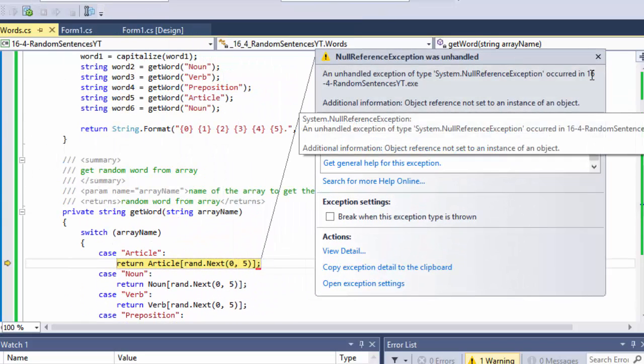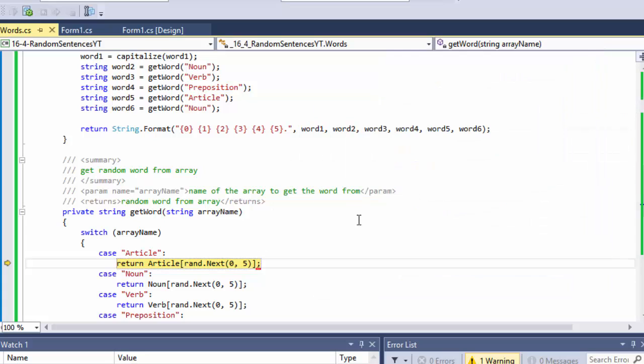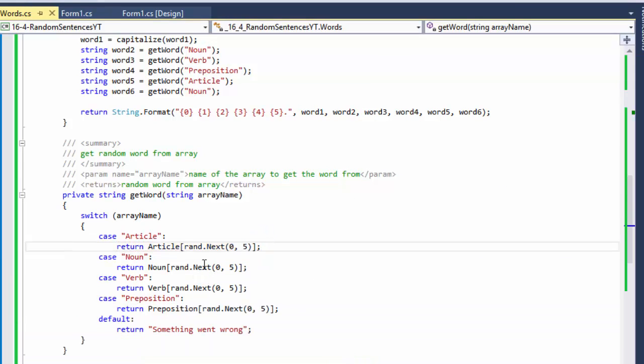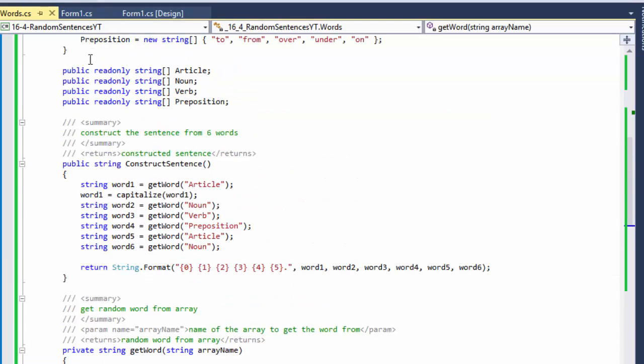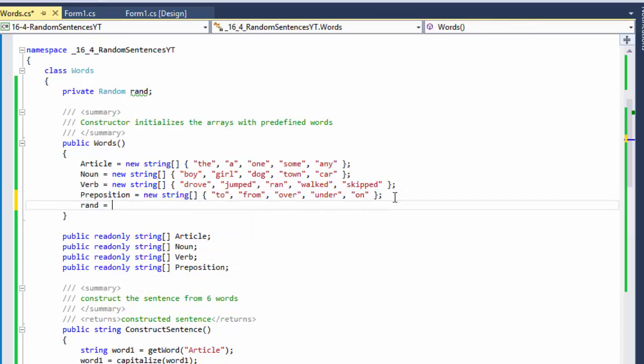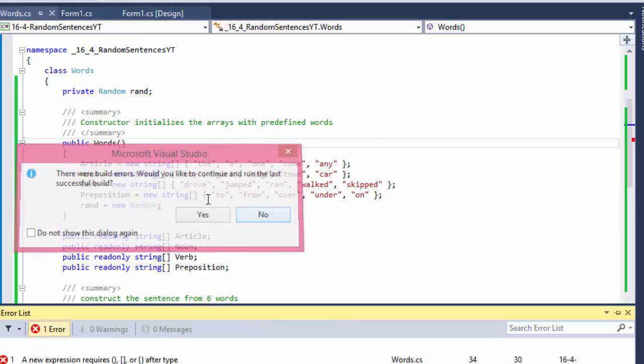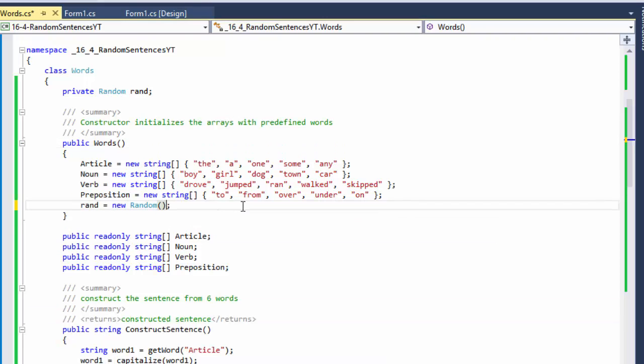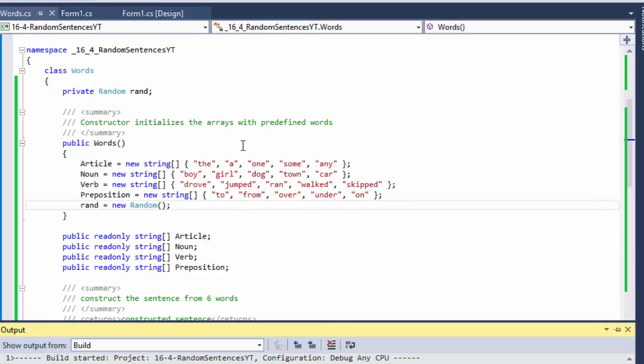Object reference not set to an instance of an object, so I forgot to initialize something. And oh, that's the random. I have the variable random, but I never initialized it. So random equals new Random. I'll put it in the constructor. So now it should be initialized. I had it there, but I don't know why I deleted it.